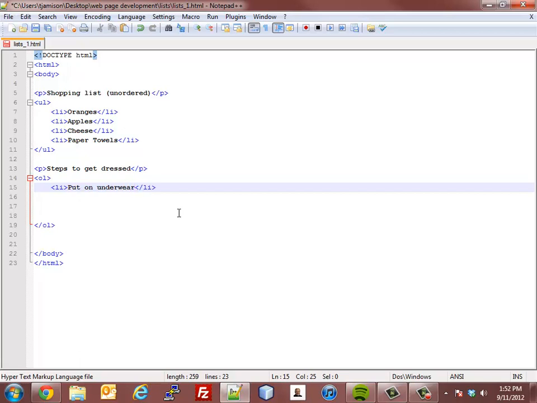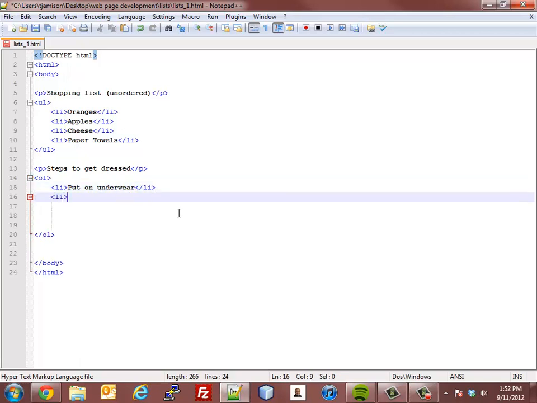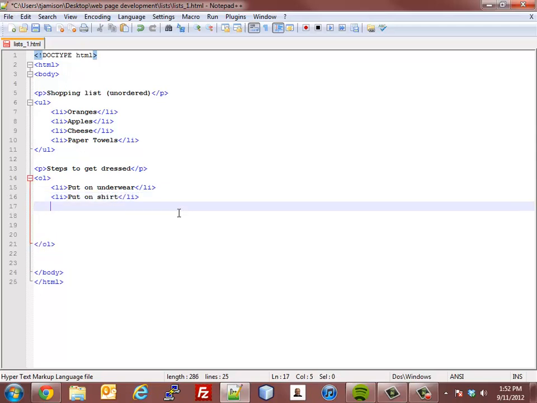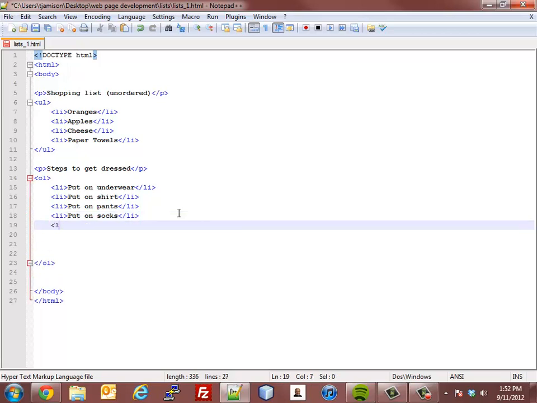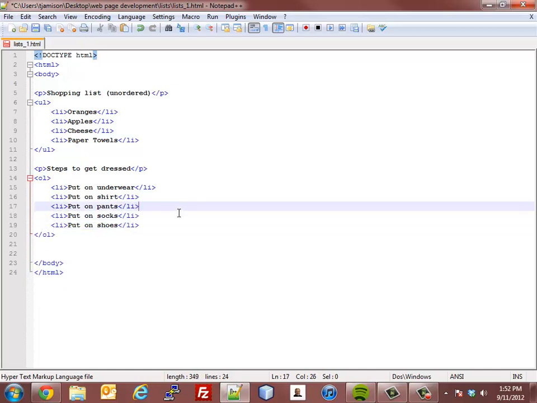Okay? So my steps to get dressed might be: put on your underwear. Okay? Then put on a shirt, put on pants, and put on socks, and then finally put on your shoes. Okay.